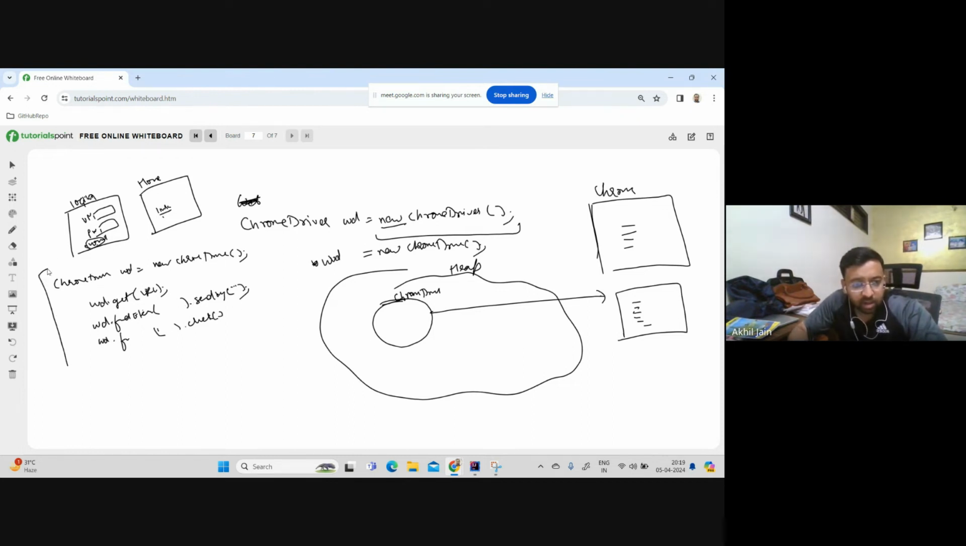Let's understand this line. As you can see, a new keyword is being used, so it will create a new object here, and with this object it will create a new browser for you. So this is your browser one of Chrome, which got created. When you're doing all this, you are doing it on this browser, because this browser is pointed to by this object here.